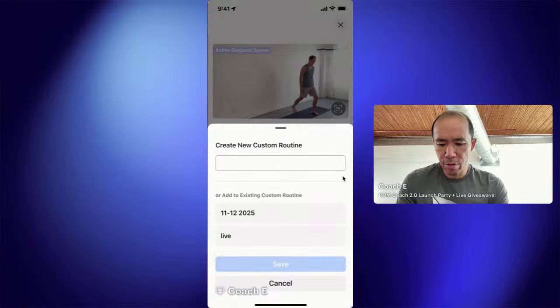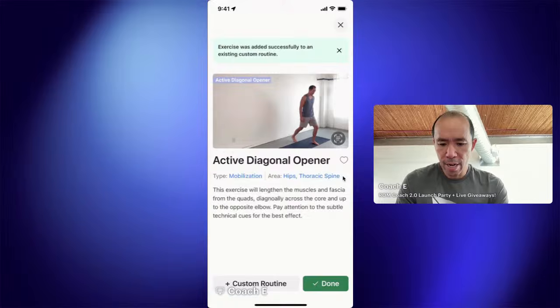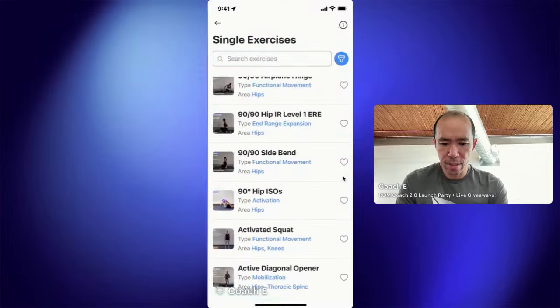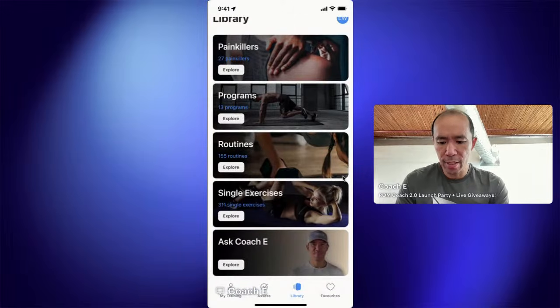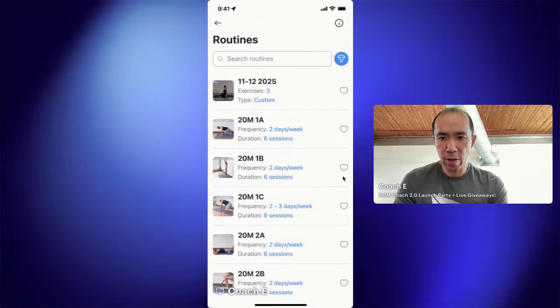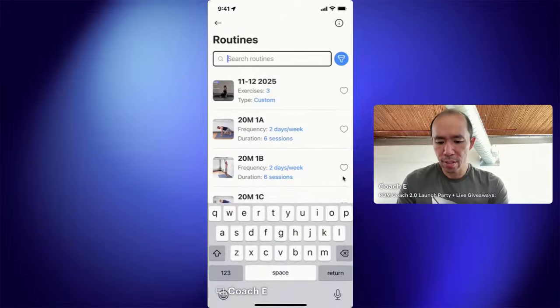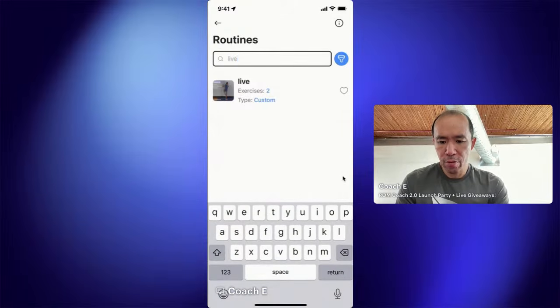And you can see live is right there now. I tap on that, I tap save, and now the active diagonal opener is added to my custom routine. So where is it? Where is this custom routine? Well, it is in the routines area. And you can find it a couple ways. You can browse, you can search, live, there it is.